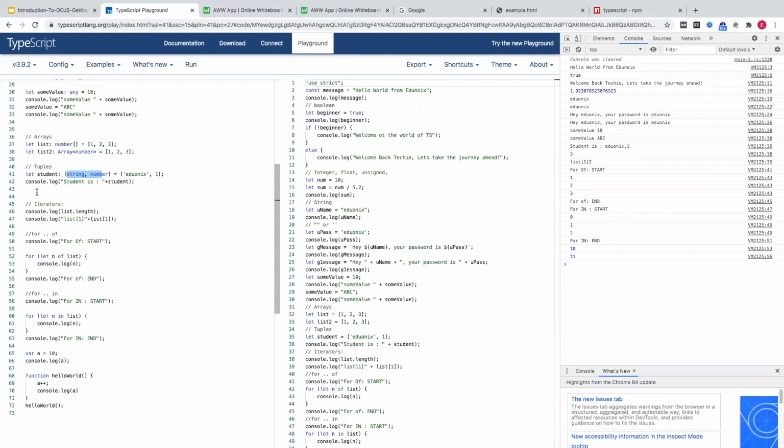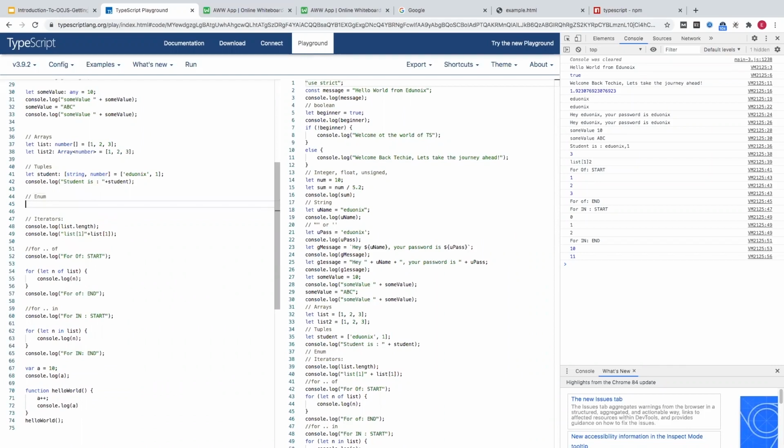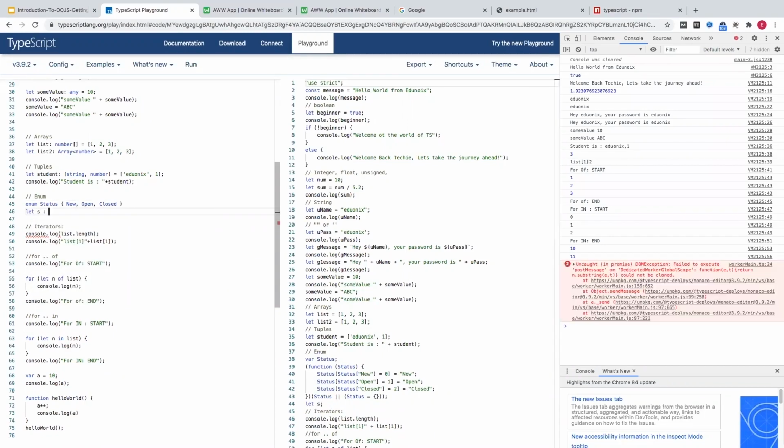Now, moving on, let's take an example of enum. What are enums? Enums hold some values, like say enum of states, enum of status. So let's take an enum of status. This enum has three things: new, open, and closed. To have an object, I would say let S is of status type, equal to status dot, and I say new.